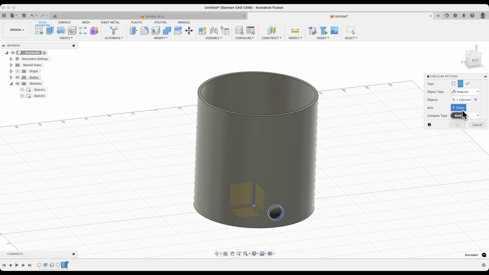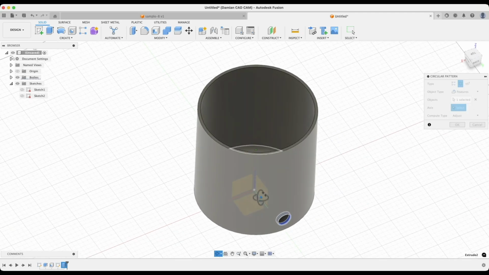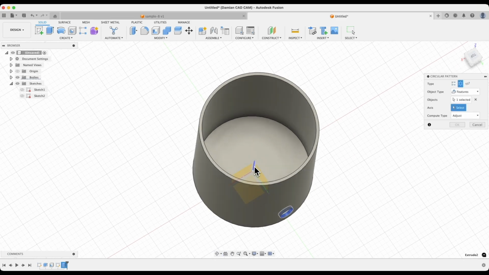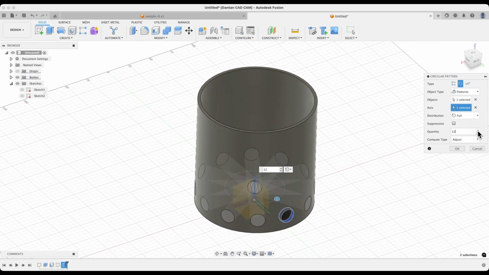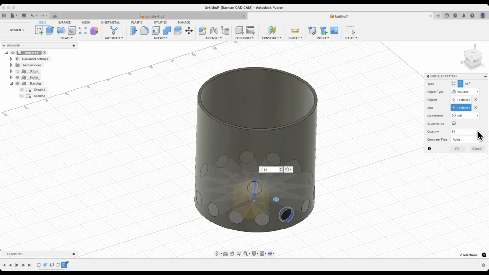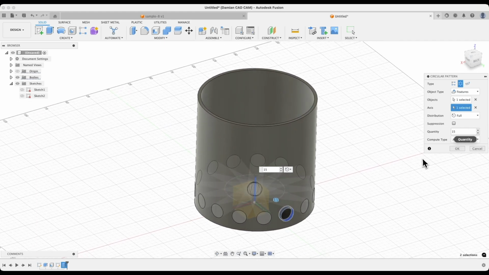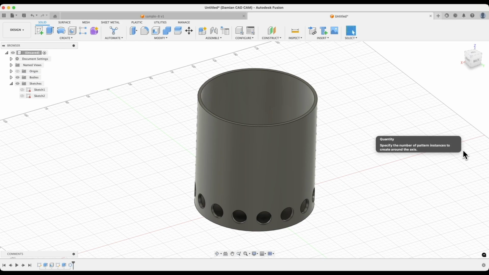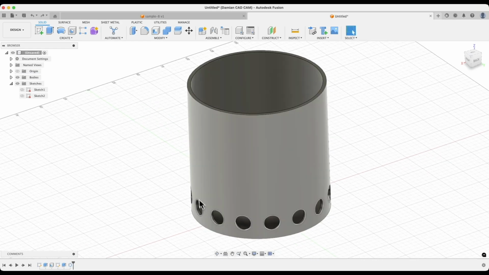We select the axis. This axis is slightly obscured by the solid, but if we rotate the solid a bit, we can select this axis. Here we specify the number of elements, for example 15, and click OK. We have these holes copied in a circular pattern.